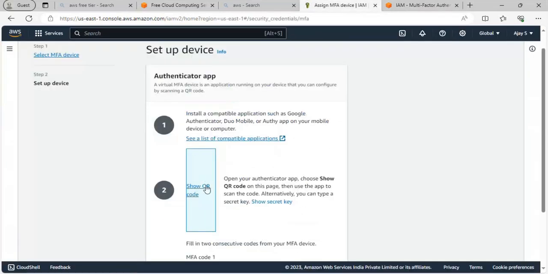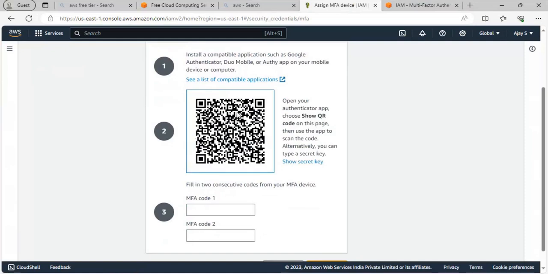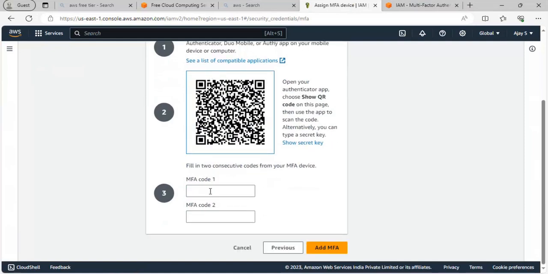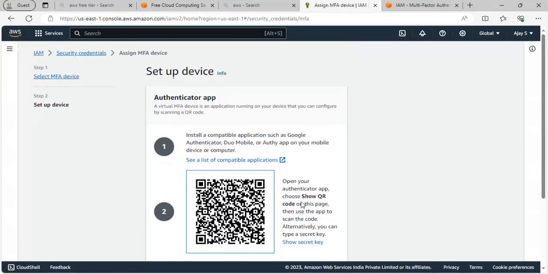And after that, you'll click on Show QR and scan it. You will get some code. You will write it here. And after that, you'll click on Add MFA. Whenever you try to log in again, it will ask you for the MFA to secure your account.